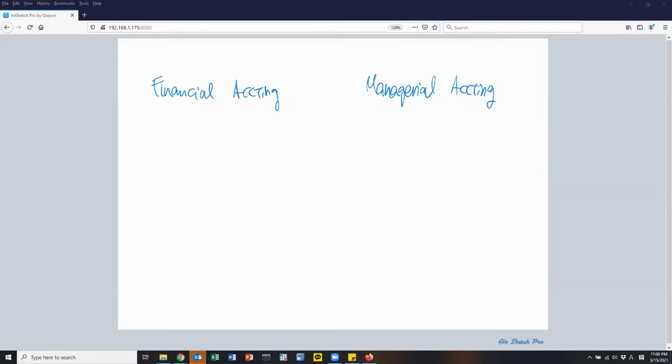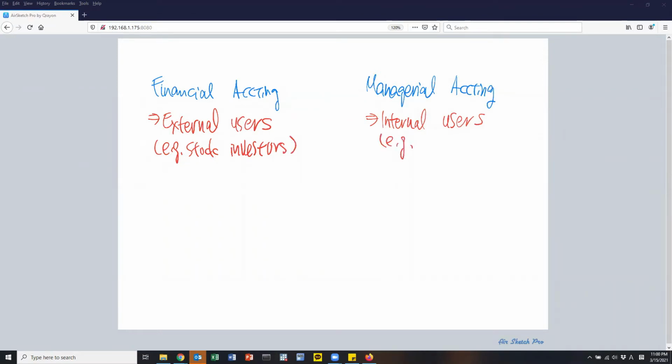Financial accounting is intended to provide information for external users, meaning users that are outside of a company. Then, as you can guess, managerial accounting is for internal users. A typical example of external users would be investors, stock investors, and a typical example of internal users would be the managers of a company. So financial accounting is to provide information for, as an example, stock investors.